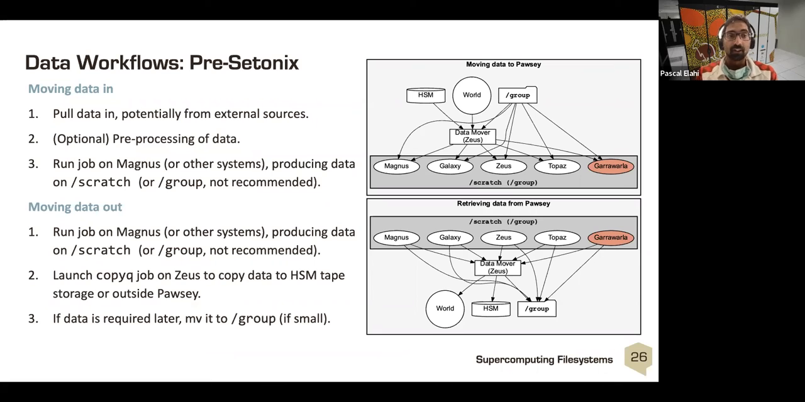So you could run a job on Magnus, produce data, and then move it from Scratch by launching a copy queue command on Zeus to copy the data to tape, or to storage outside of Pawsey. And if the data was required for later usage, such as a reference data set, you could move it to /group if it was small.